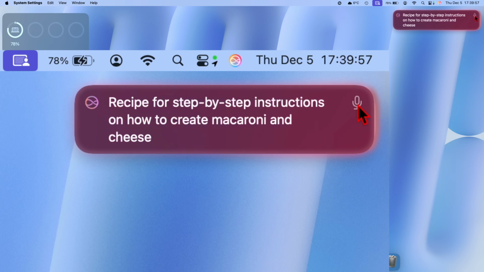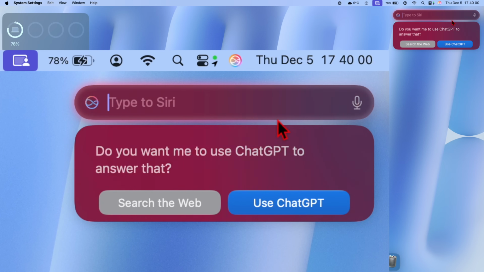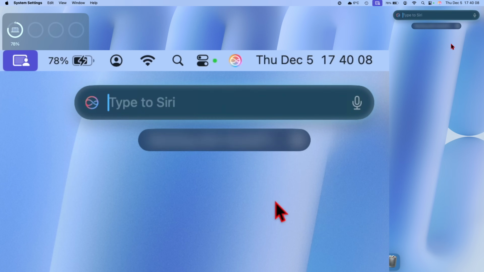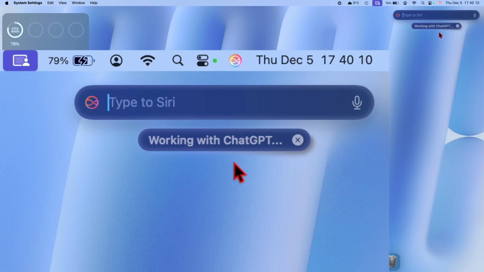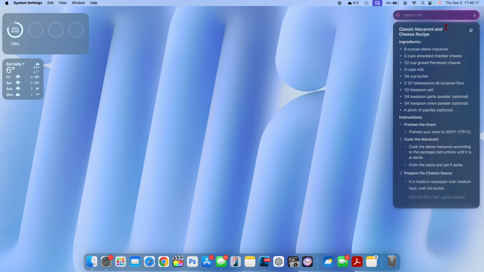And then I'll click enter. And then you notice here it tells me, do you want to use ChatGPT to answer that, or do I want to search the web? If I click where it says use ChatGPT right there, you notice it says working with ChatGPT.